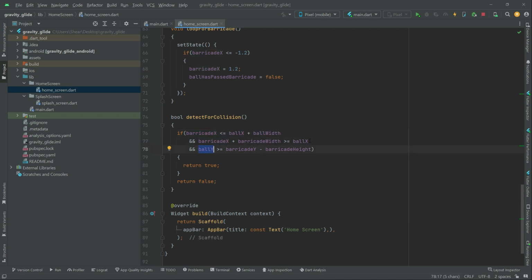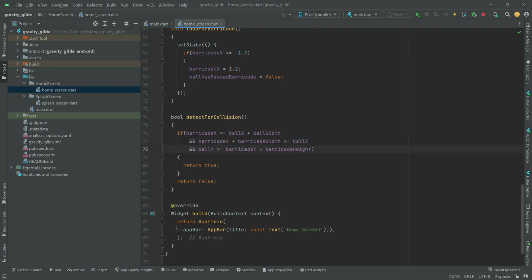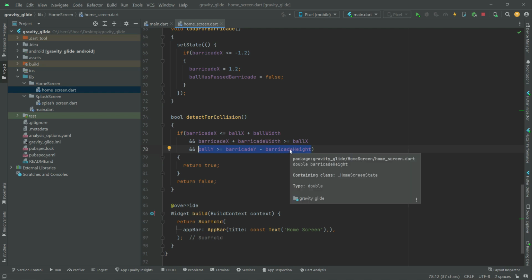Okay, now the second condition: barricade x plus barricade width is greater than or equal to the ball x-axis, so it just checks if the left edge of the ball is beyond the right side of the barricade. And the third condition, you guys can see over here, the ball y-axis is greater than or equal to the barricade y-axis, and we just subtract the barricade height. So it just checks if the bottom edge of the ball is below the top edge of the barricade.